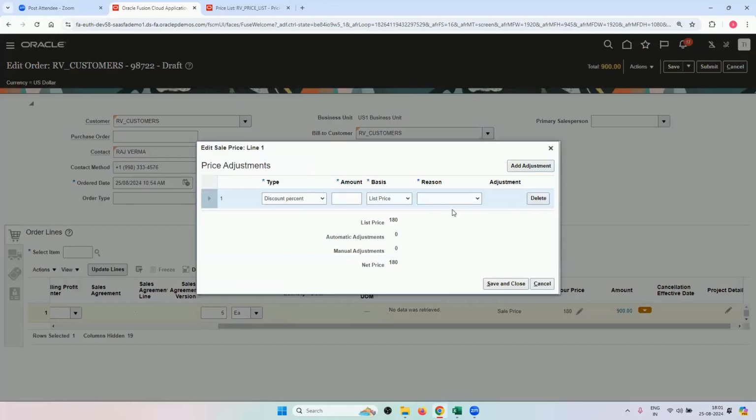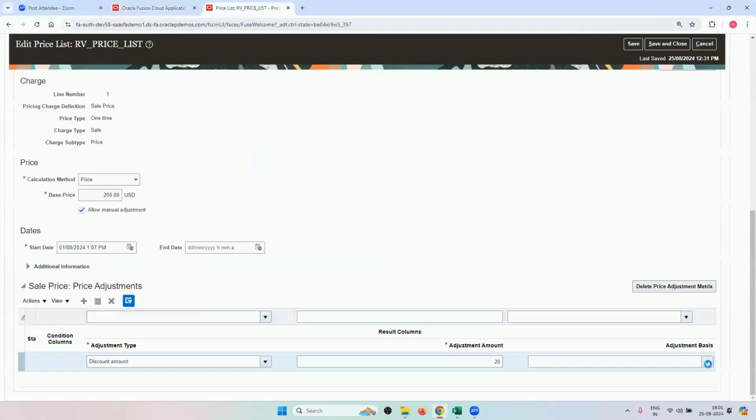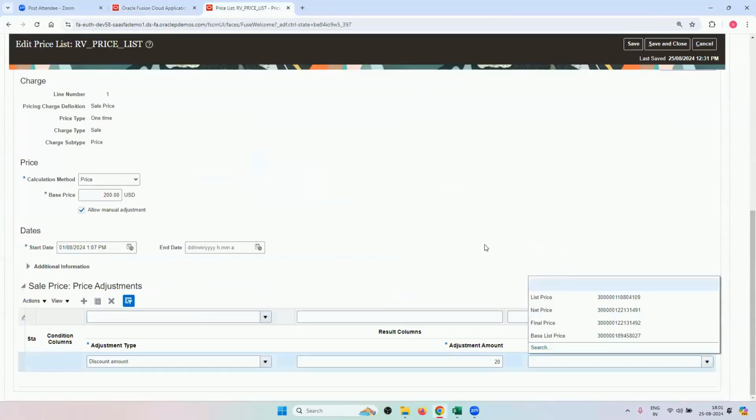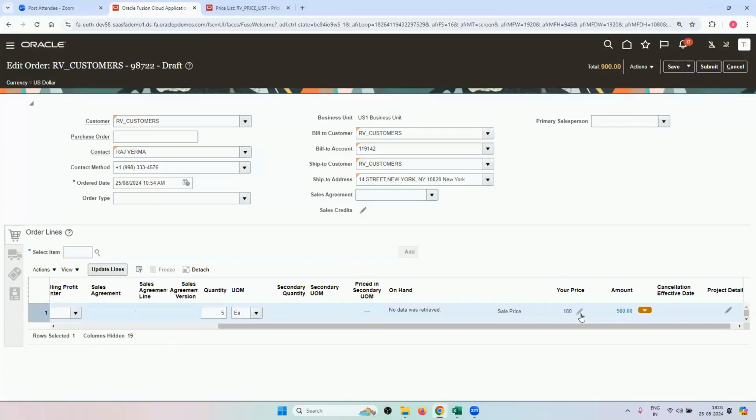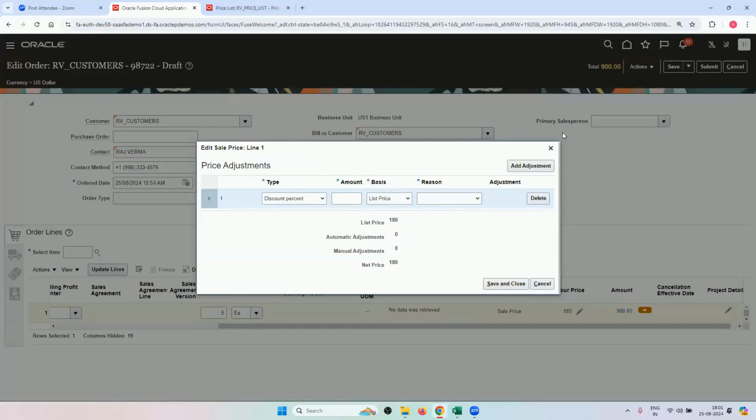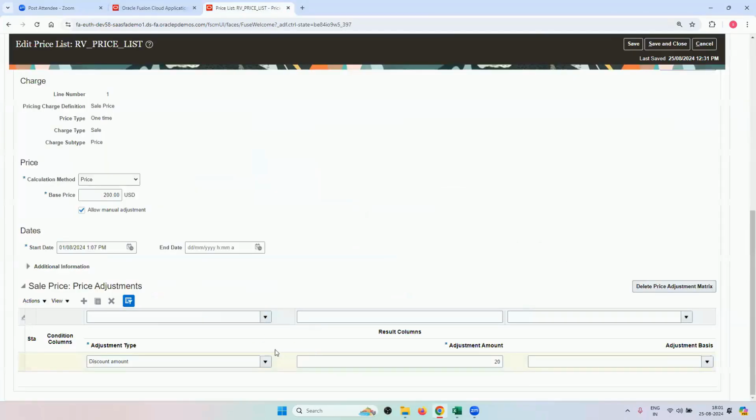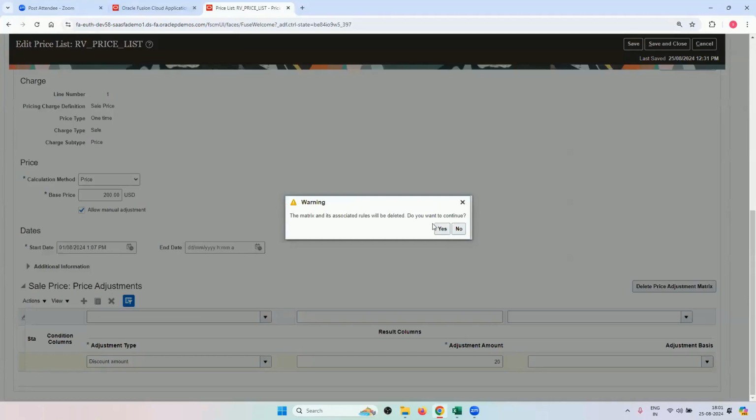Because Oracle does not make use of that basis as of now. This is not functional. So you just have to define the adjustment type and amount, the same way you do it manually. It will be predefined by the adjustment matrix. So we will delete it. We do not need that now.